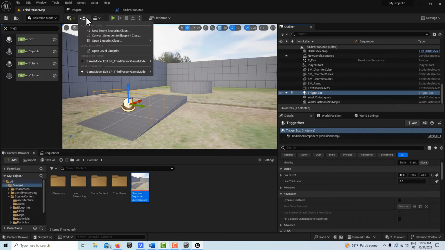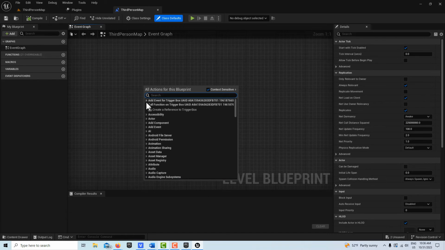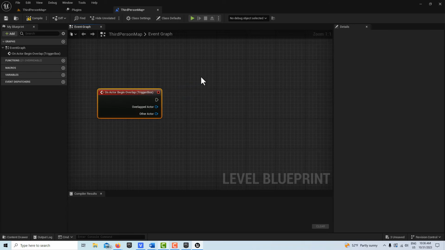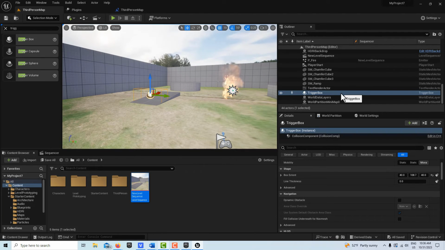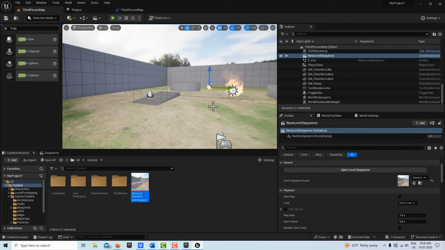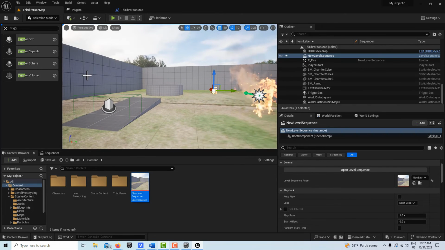Then when we go into our level blueprint here, we can right click and add event, and it's going to be collision, and it's on begin actor overlap. So that's what's going to trigger our trigger basically. And then we'll go back into the scene for a second, and we're going to select that level sequence right here, this one. I kind of had it hidden there. And sometimes it's good to position your level sequence where your effect is going to occur, just as a kind of visual reminder.